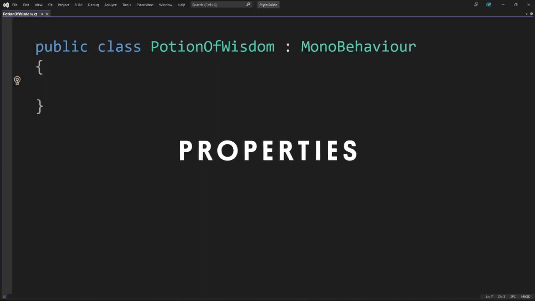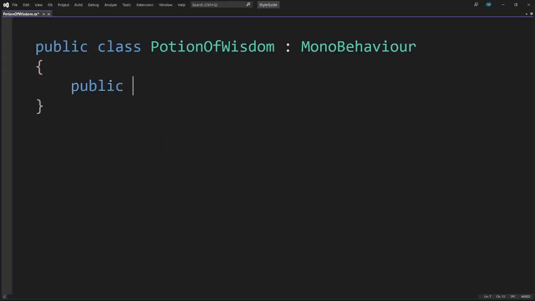Properties provide a flexible way to read, write, or compute class values. They behave like public member variables, but they're actually special methods called accessors. Each property has a get and set method to access a private field, which is called a backing field. A property encapsulates data, hiding it from unwanted changes by the user or external objects.